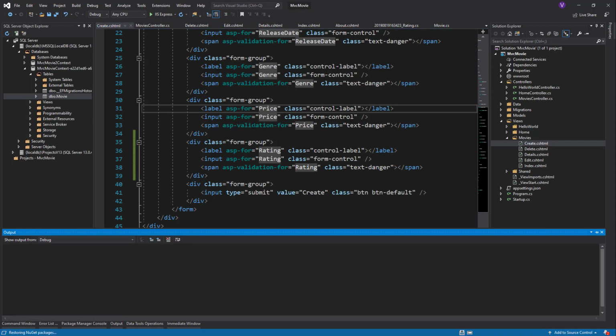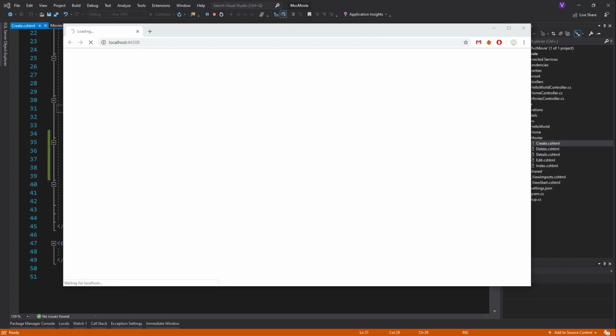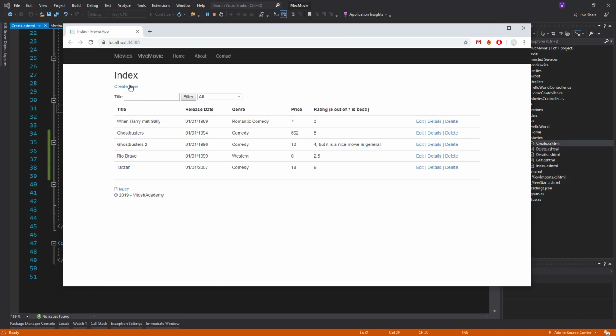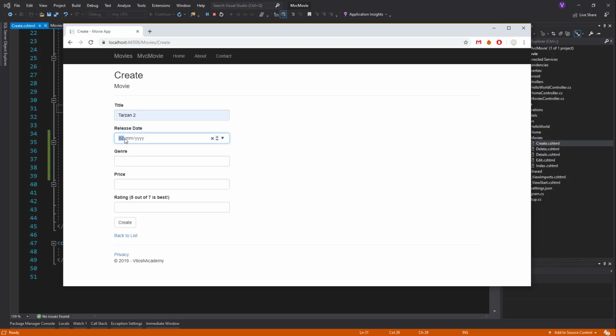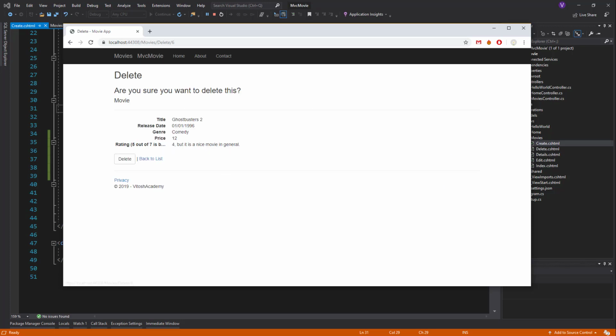Okay, so let's create Tarzan 2 and give it some rating and see what would happen. Would it work as expected or not? Let's see. Alright, create new. We create Tarzan 2, 2000 something, genre, okay, only comedy is here, money, yeah, rating a solid 2.5, create, and the rating is there. So pretty much this is what we have.